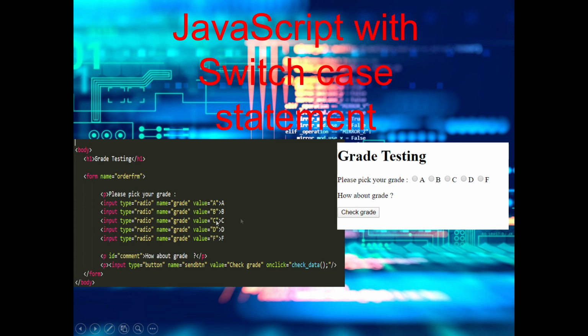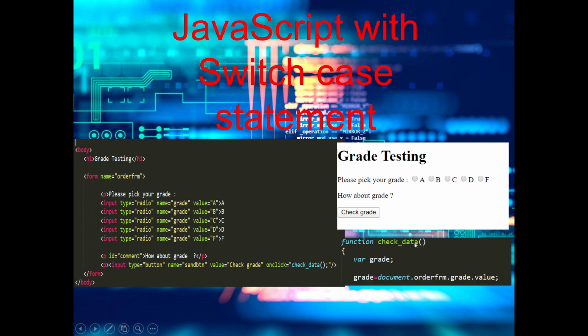How will we run this? The user picks here and then clicks this, and we add an onClick function, checkData. When the user clicks here, he will call our function checkData, and this means the grade from the document form, which is what the user picks here, A, B, C or D.